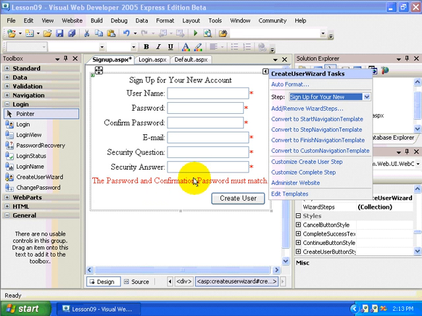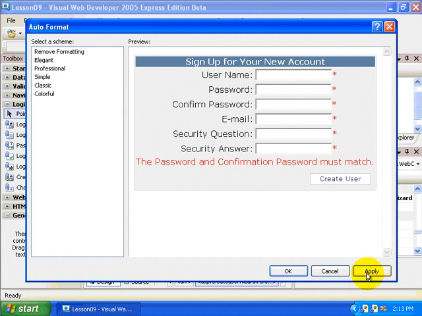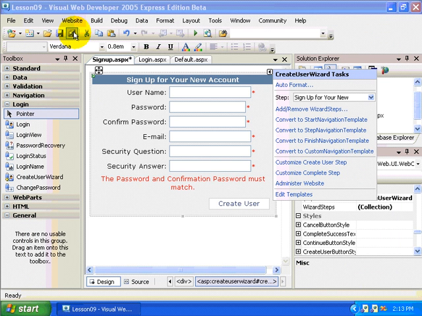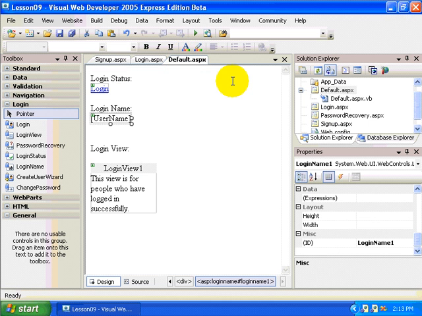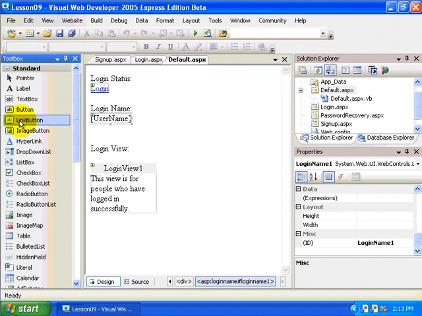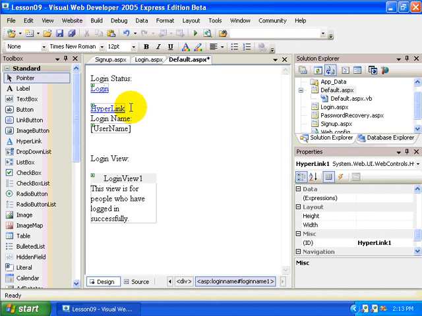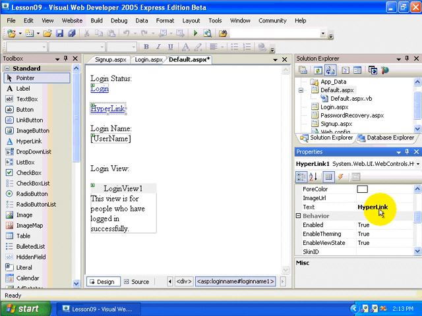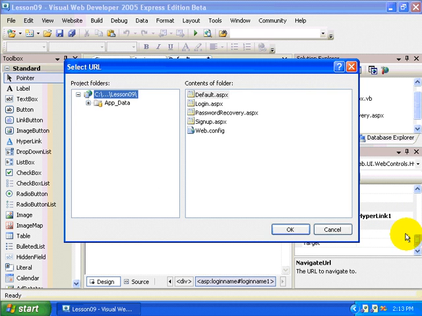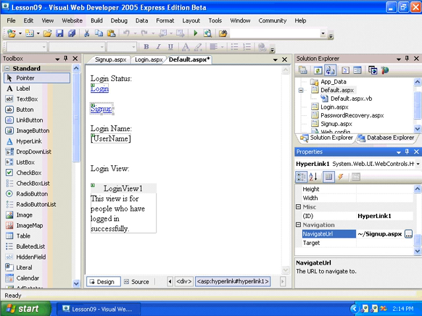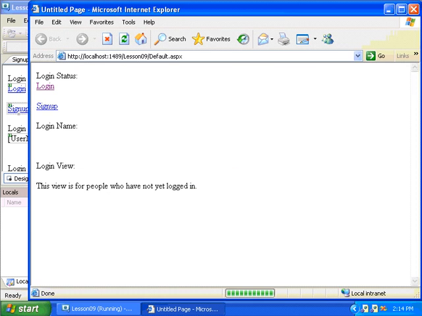We'll select our professional look, and now we'll go to the default page, and I'm going to add a link, and we'll put this, oh, I don't know, let's say right here. And we'll just call this sign up. And we will set the navigate URL to our new sign up page. So let's go ahead and save that and run the application. I'm going to click the sign up button for my default page. And here I'm going to create a new user. So let's go ahead and do that.